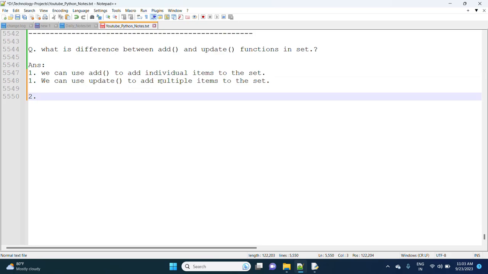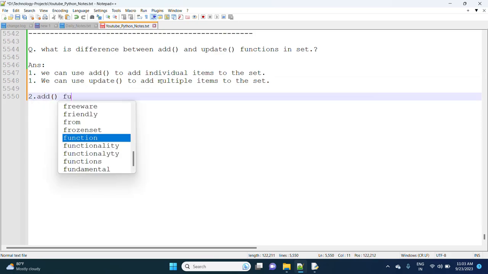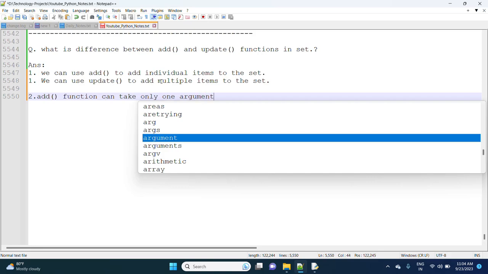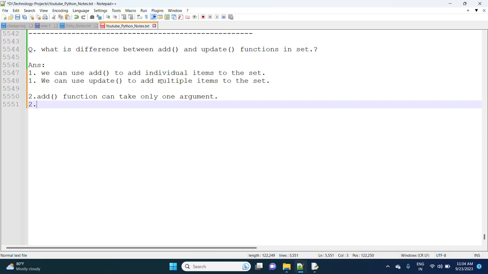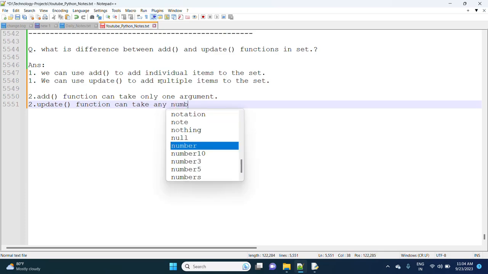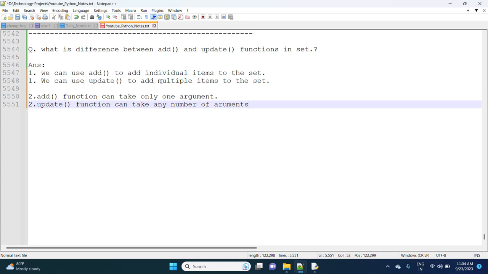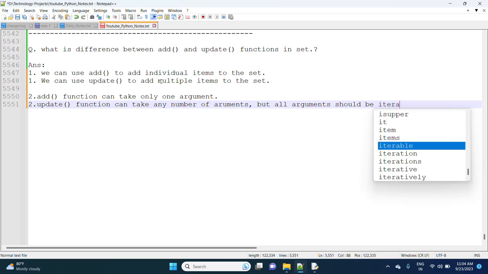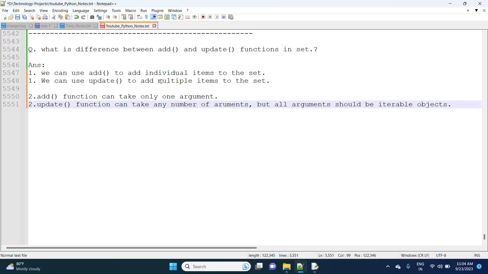Next, the add function can take only one argument, whereas the update function can take any number of arguments, but all arguments should be iterable objects. The add function can take only one argument. The update function can take any number of arguments, but all arguments should be iterable objects.